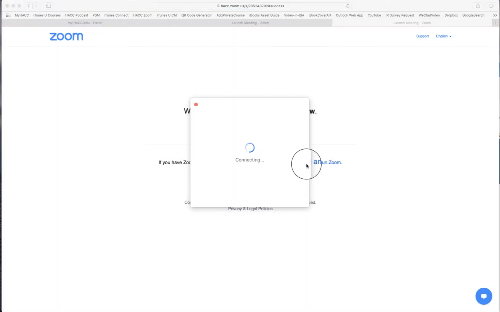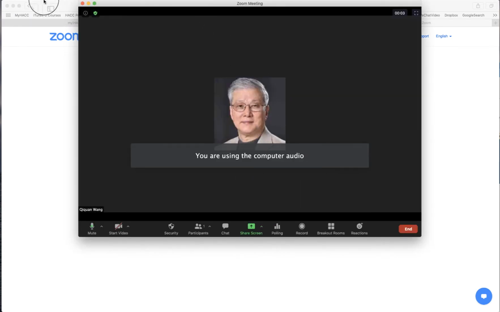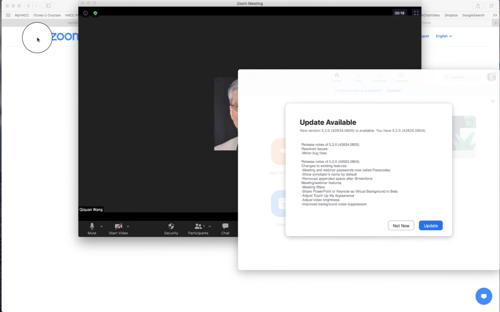This will launch your Zoom client or Zoom application. Upper left hand corner is the zoom.us menu. Click on that and click check for updates. Tells me update available and the version is 5.2.0. Click update. This whole process takes less than 2 minutes.